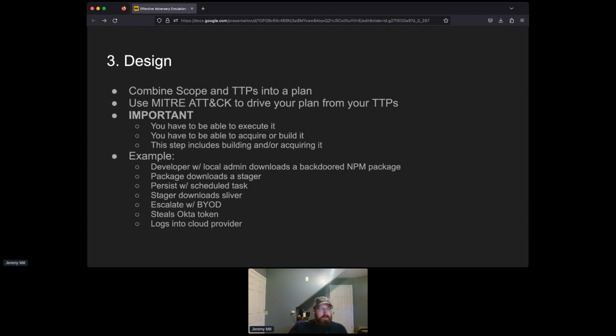The next step is to design. We're going to take our scope and our TTPs, and this is where we actually decide what we're going to do as part of our test. One of the most useful tools we can use in this process is MITRE ATT&CK. I imagine most of you are familiar, but MITRE ATT&CK breaks it down very nicely, and we can pick and choose from the columns in the MITRE ATT&CK matrix in order to design what our attack chain looks like and break it down into steps.